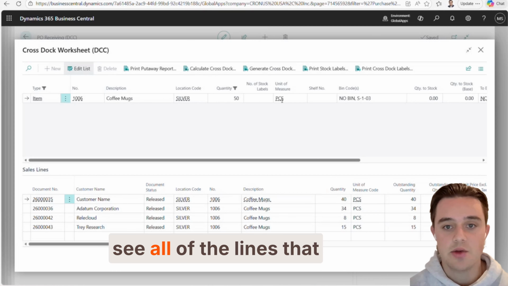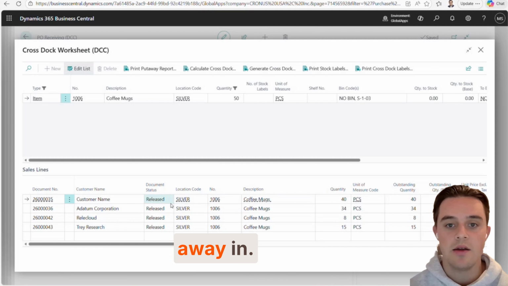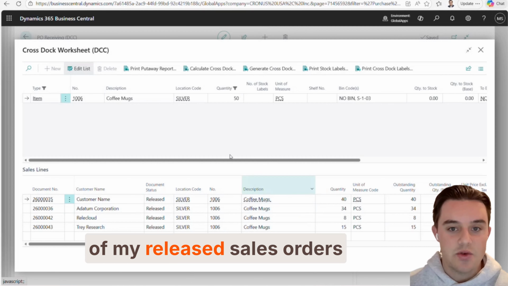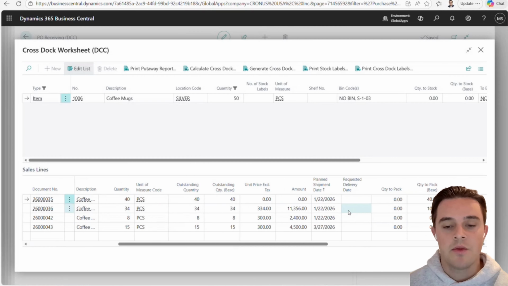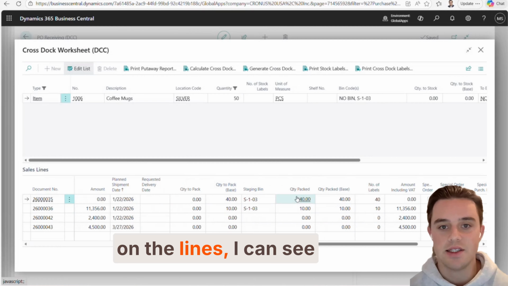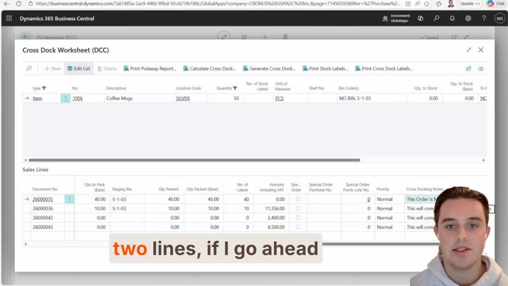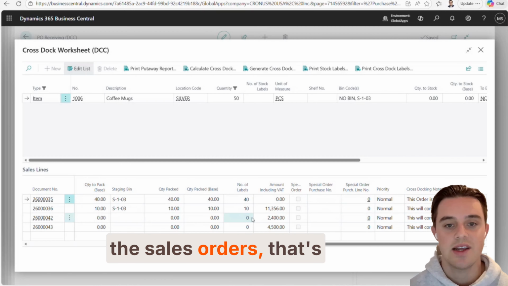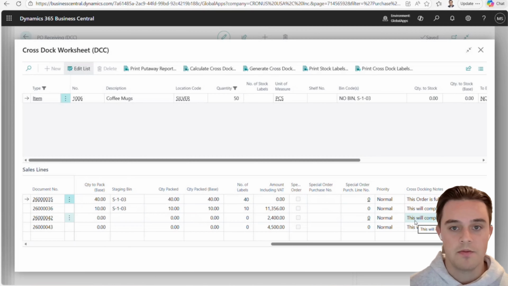On here, I'll see all of the lines that were received, the quantities and the bins that these need to be put away in. And then down here on my sales lines, I can see all of my released sales orders that require this same item that's been received. Scrolling to the right here on the lines, I can see the first two lines have already been packed. And I'll see on the second two lines, if I go ahead and cross-dock these items and pack them to the sales orders, that's going to fully complete the packing of each of those orders.